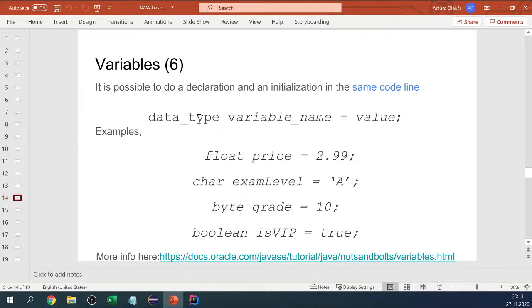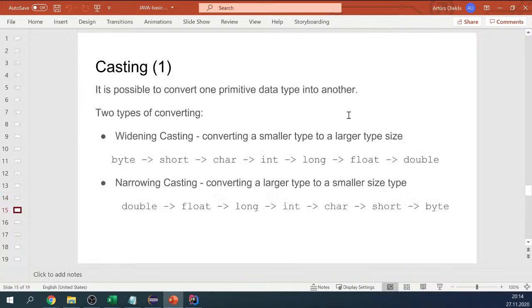That's about it. And for the variables, again, the same way for all the types. You can initialize them in the code. You can initialize them on declaration. It depends on your requirements.